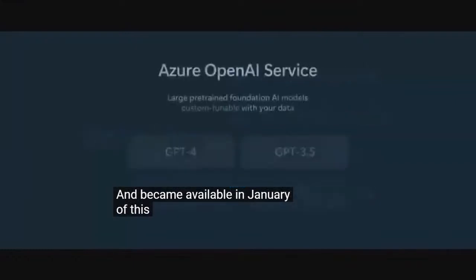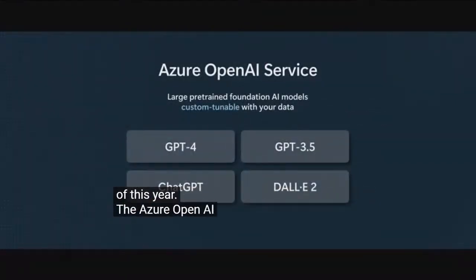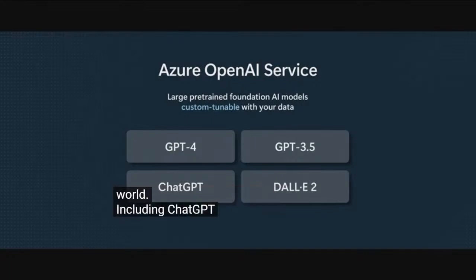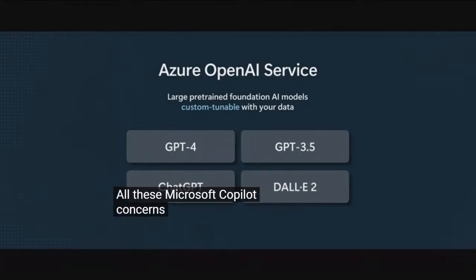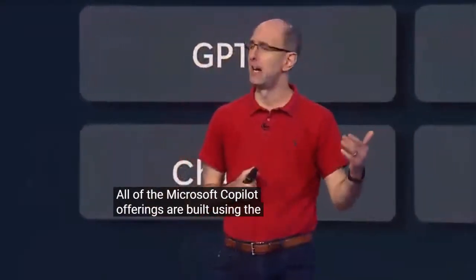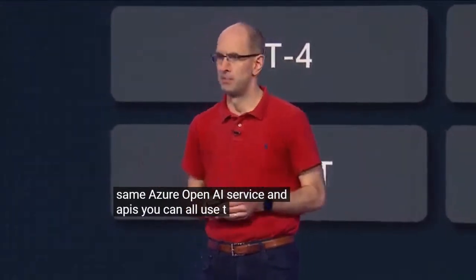The Azure OpenAI service enables developers and organizations to access and use the most advanced AI models in the world, including both ChatGPT and GPT-4. And all of these Microsoft Copilot experiences that you're seeing here at Build are built using these Azure OpenAI models. And again, all of the Microsoft Copilot offerings are built using the exact same Azure OpenAI service and APIs that you can all use to build and scale your own AI solutions as well.